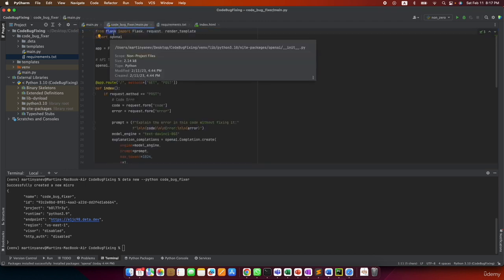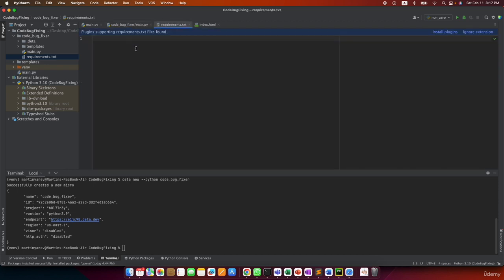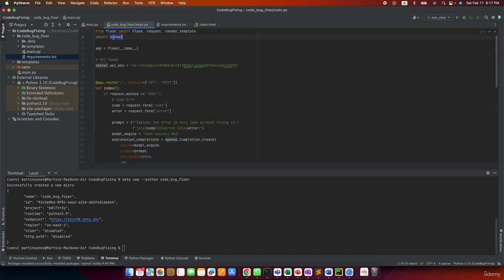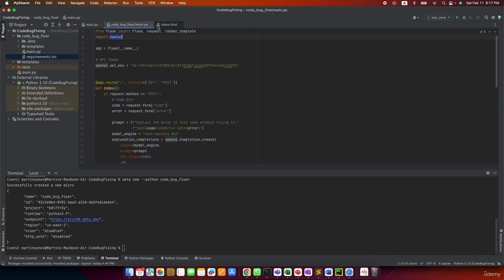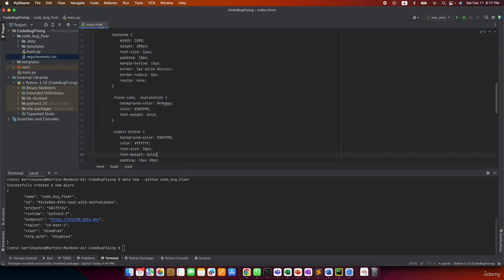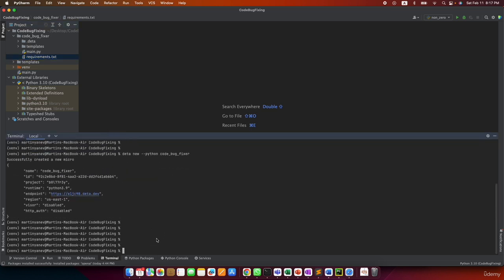Let's create it. And after that, simply write the names of the libraries. To be sure that my application is robust, I will just go here, copy the Flask name, and then do the same with the OpenAI. Okay, let's save that. So let's close requirements.txt, let's close the main files, pretty much everything. And now we're going to work in the terminal.